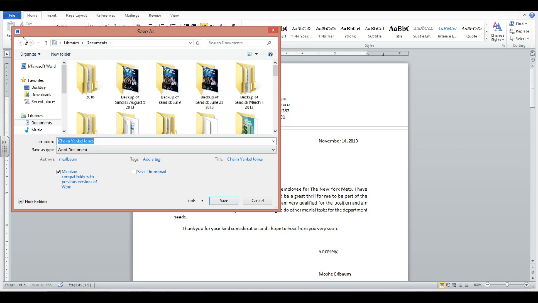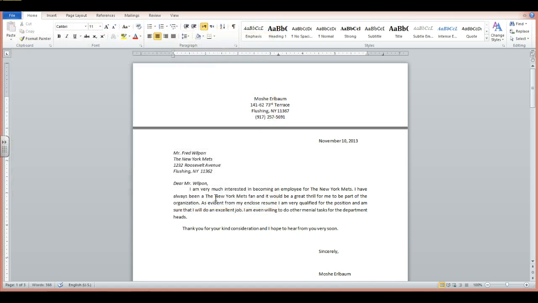File, save as, project number 3, letters. Make sure it's saved where you know it will be found. Save it. And now you're done. Those 3 files that I saved, you're going to upload to Haiku.